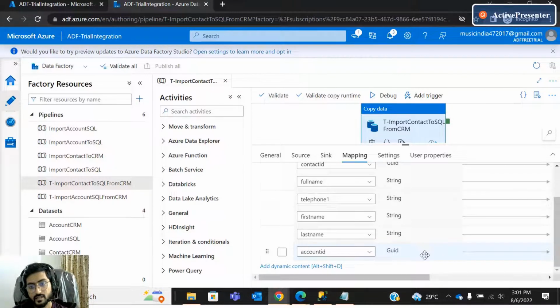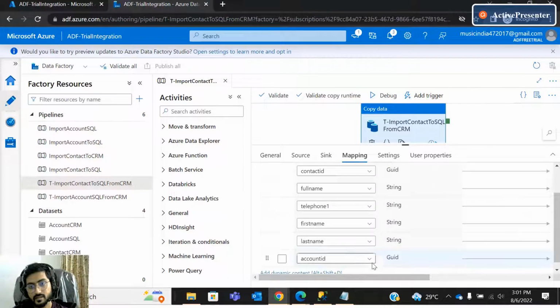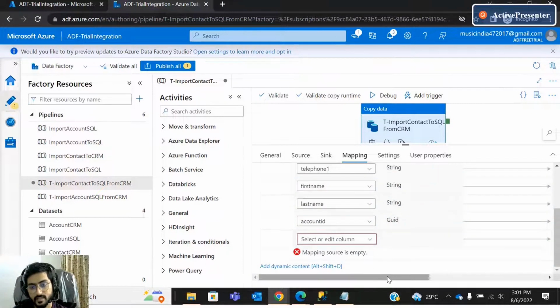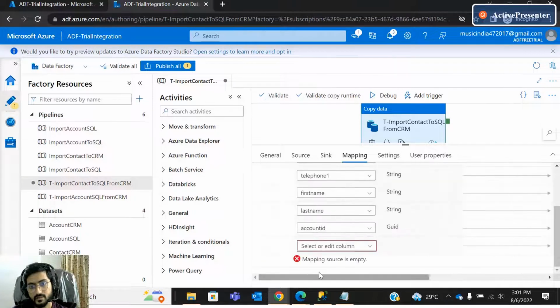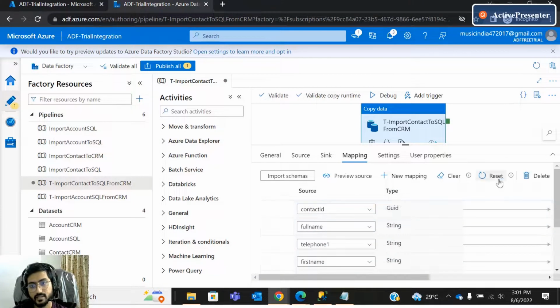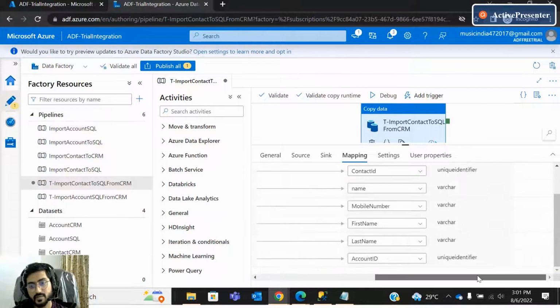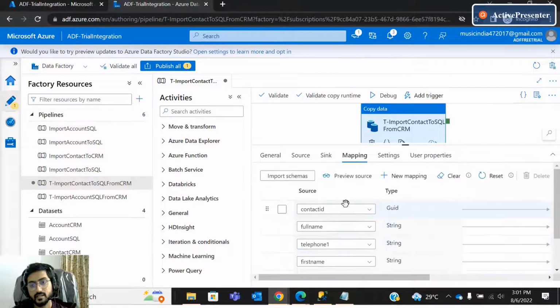So we are getting account ID here. Okay, yeah, this is the lookup field, that's why I understood. Okay, no, the mapping is wrong, that's why. Where we have to map, basically this account ID should map to parent customer ID.